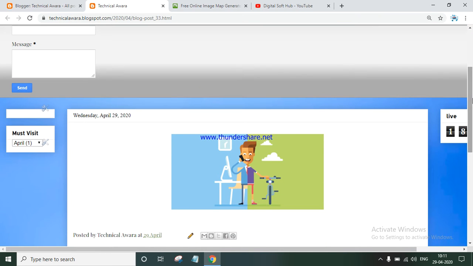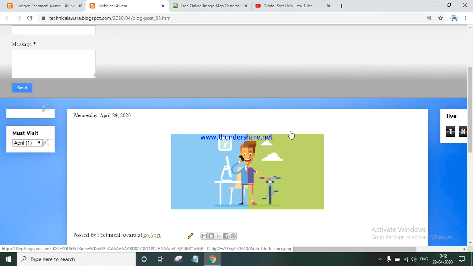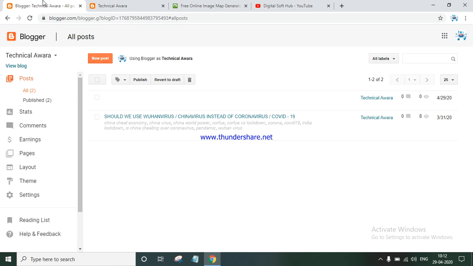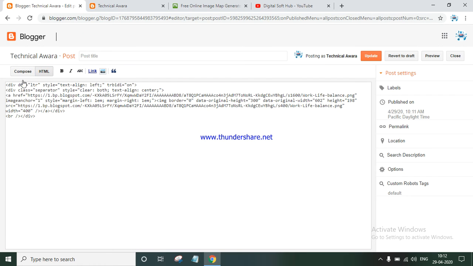So guys, this blog is opened. You have to right click and click on copy image address, not copy link address. You have to copy the image address. Then before I click on edit, you will need the HTML tag. You have to paste it after the whole process.